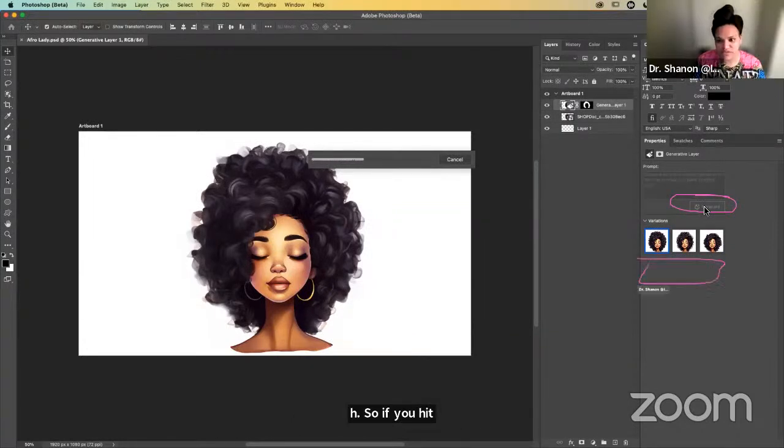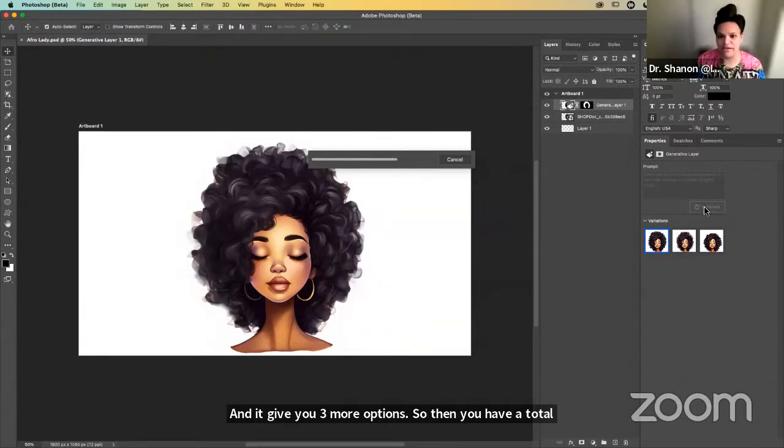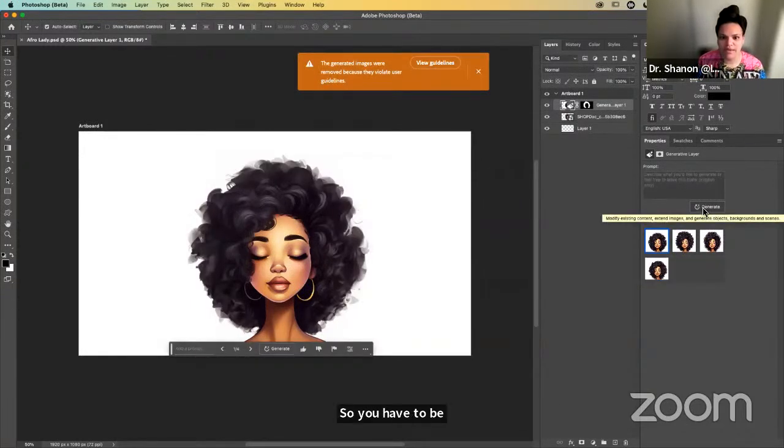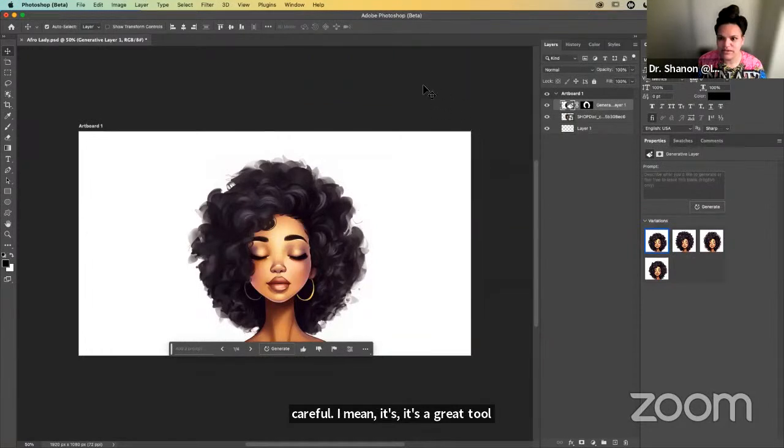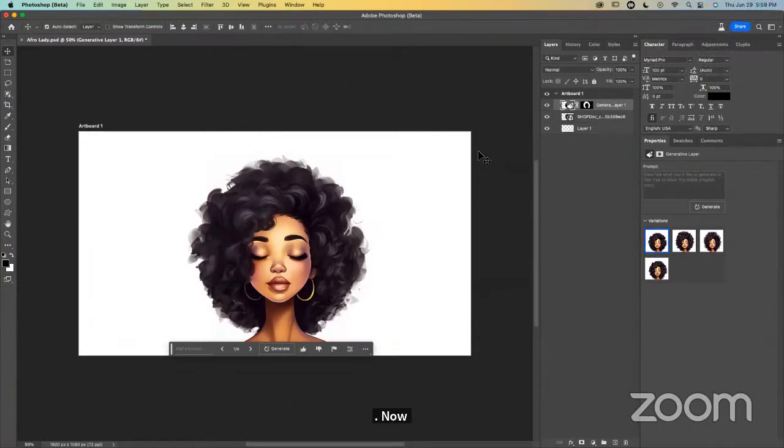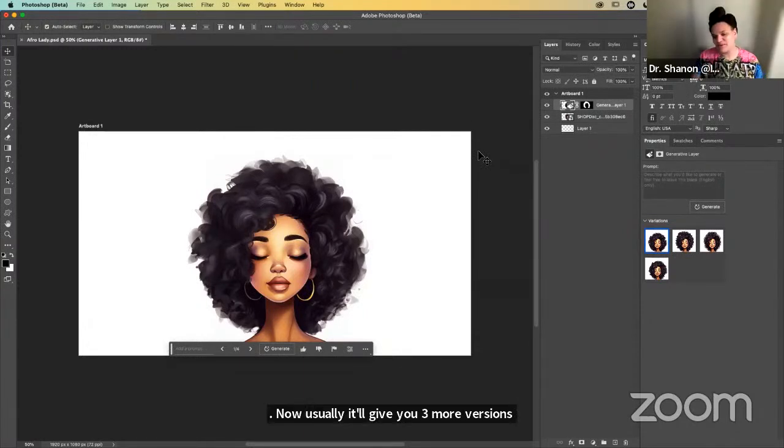Now, the problem is if you just keep regenerating, it's going to collect those layers and it's going to weigh your system down. So you have to be careful. It's a great tool, but it's still going to have some limitations. Usually it'll give you 3 more versions. It only gave you 1. It said it violated the something guideline. Whenever it does that, what I do is I save what I'm doing, clear my preferences, shut down Photoshop, and open it back up. I don't even know what it's talking about.